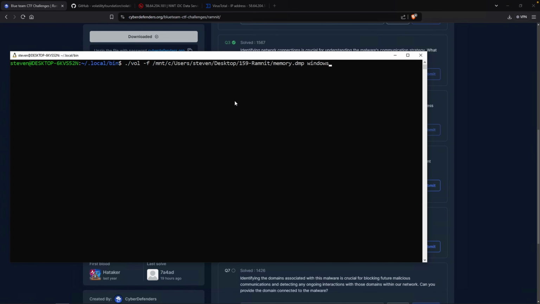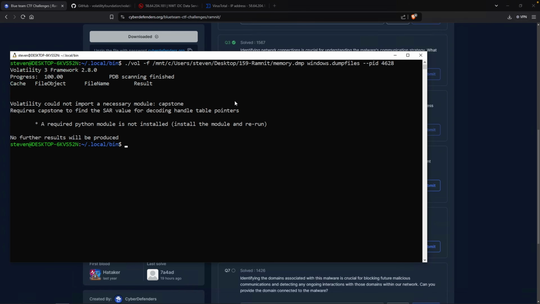I'm going to be running the plugin called dumpfiles. So windows.dumpfiles, and I'll point it over to the process identifier of 4628, and I'll hit enter. What this plugin is going to do is essentially dump all of the files related to that particular process ID. Now here it says Volatility could not import a necessary module, which is called capstone. A required Python module is not installed. Install the module and rerun.